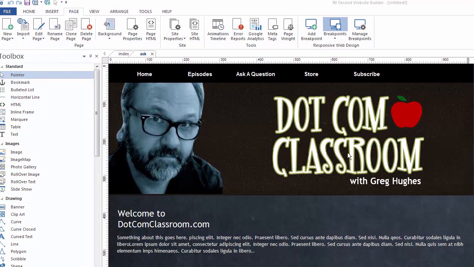So anytime you want to move a page, or you're really making a copy of it and moving it into another website project, you can see it's very easy to do. Just go up to the page menu, click on import, and you'll find it's easy to do in 90-second website builder.